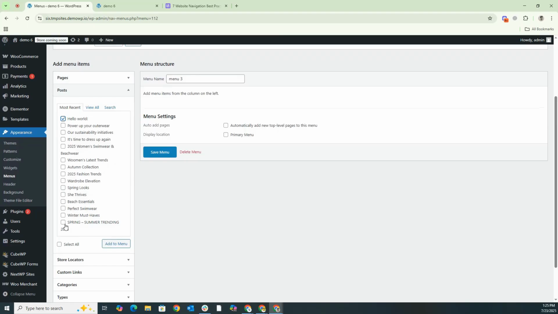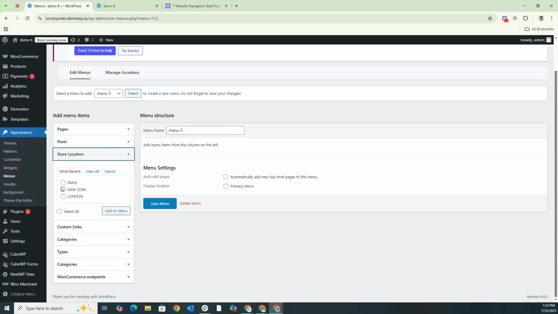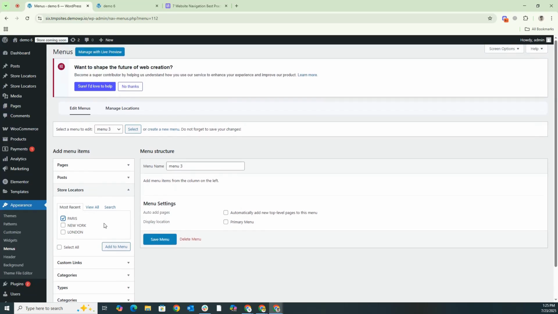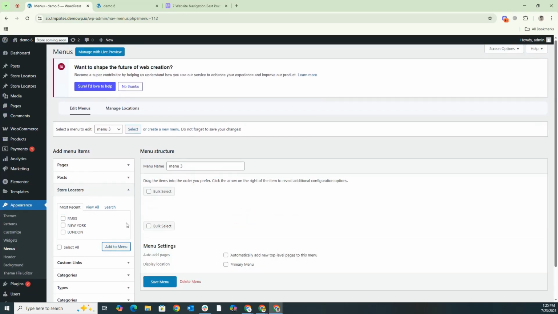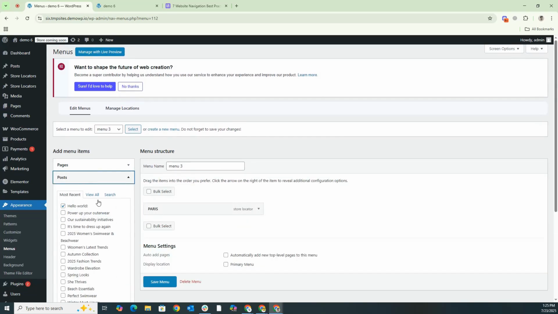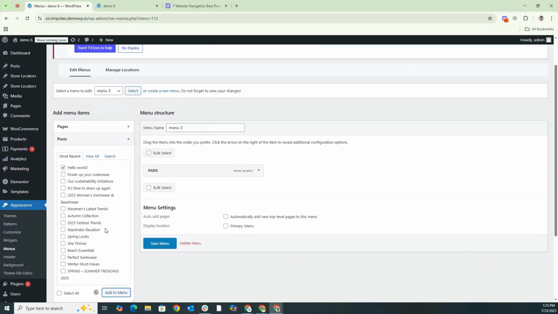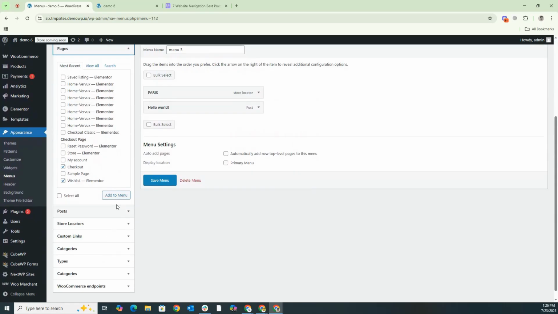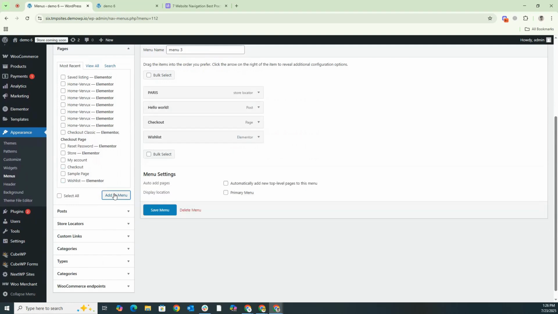We can show posts, we can show the store locator or add a custom link. There are categories and types. Whatever you want to display in the menu from these available options, you can add it from here. Now whatever items we select, we will keep adding them to the menu. Similarly, the pages we have created will also be added to the menu. Now basically our menu has been created.